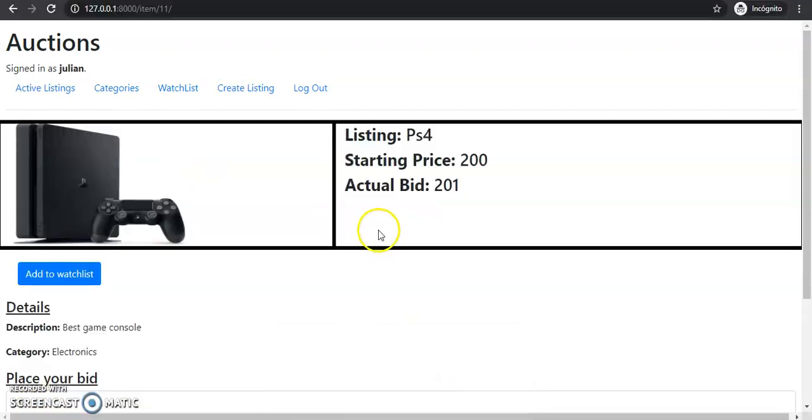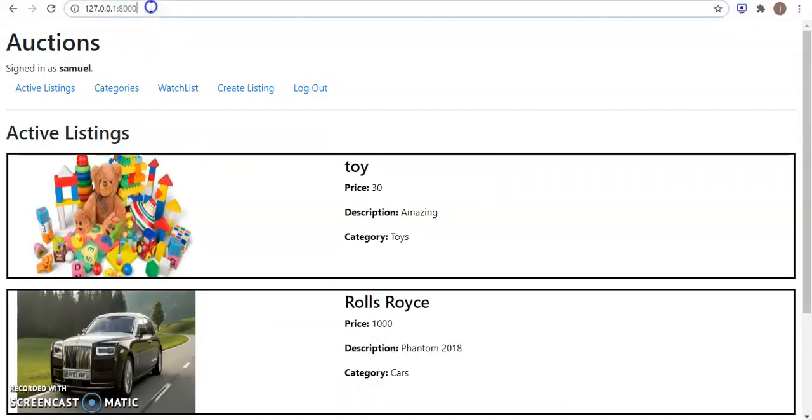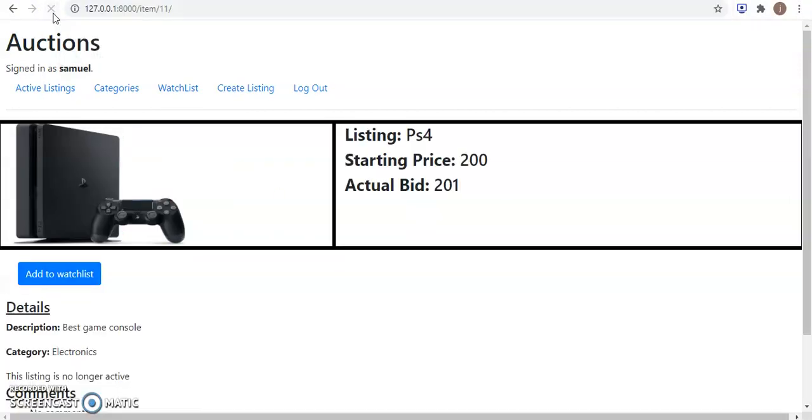So this was the last user that made a bid, so this should be the winner. As we can see right here, I received a message stating that I won this bid, and a message right here that says that this listing is no longer available. But if we try to access this link with the other user, we can see right here that we don't have the message stating that we won.